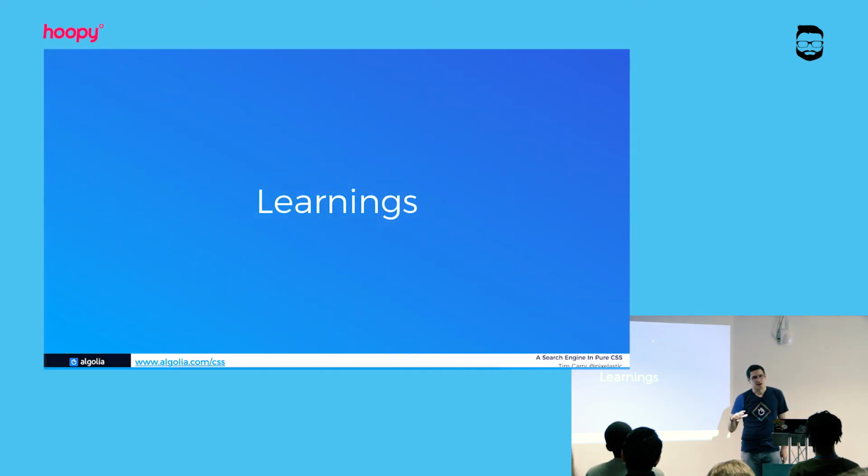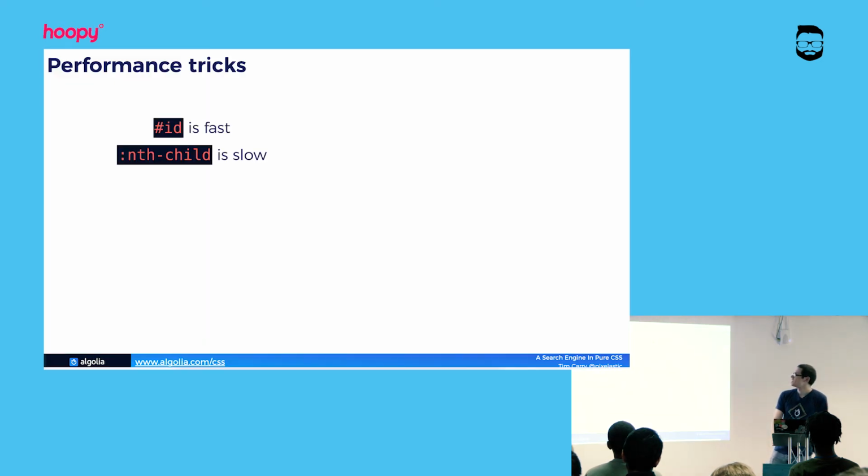And I will finish with a few learnings from this experience that I want to share with you, especially about performances. Selectors by ID are really fast compared to selectors like nth-child. When I did this project for the first time, I wanted to have the HTML as pure as possible, meaning no classes, no IDs, just selecting everything through nth-child, so people looking at the source code would say, oh, what is this magic? But turns out it's really, really slow.